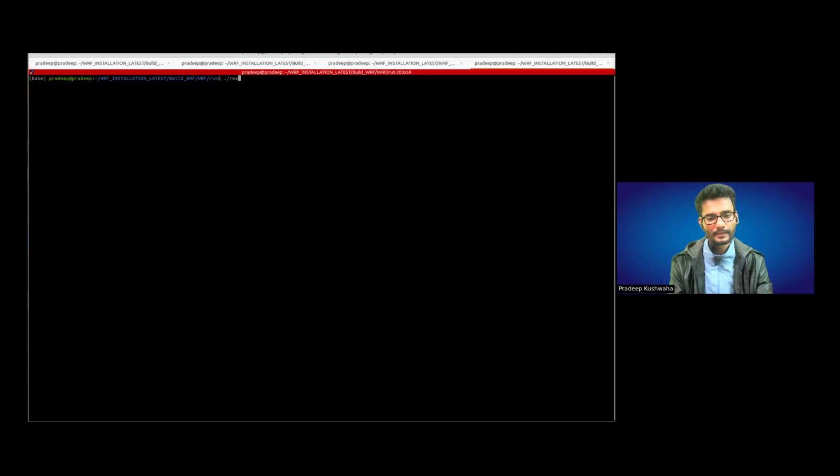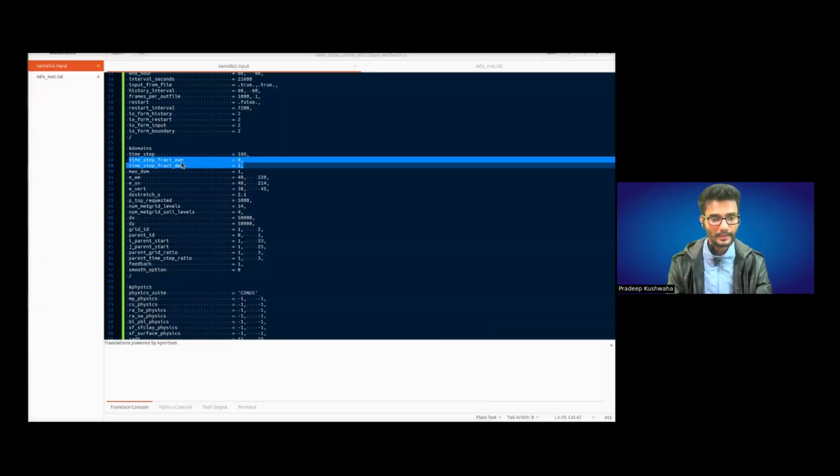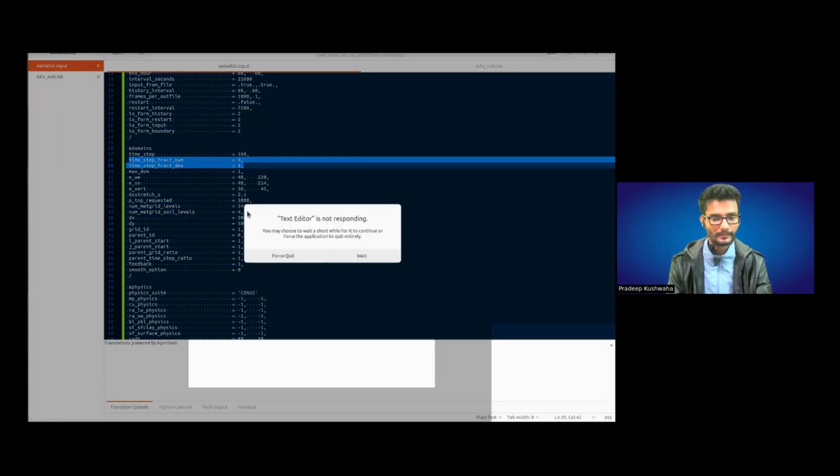Now once we have linked all this, first we have to run real. What this program will do is generate the initial and boundary conditions. So let's execute it. Now check for real.exe, and it is giving some error: mismatch between namelist and input file dimensions. There is 40 and 60. So this has to be checked whether it is correct or not, otherwise it will throw an error.